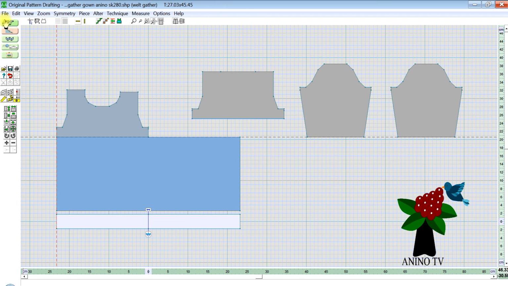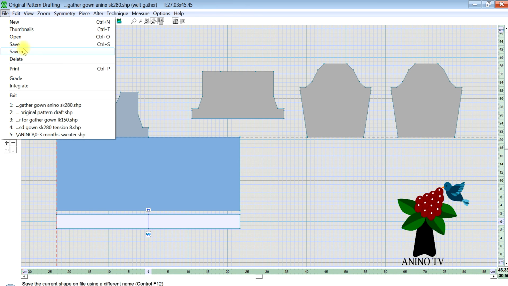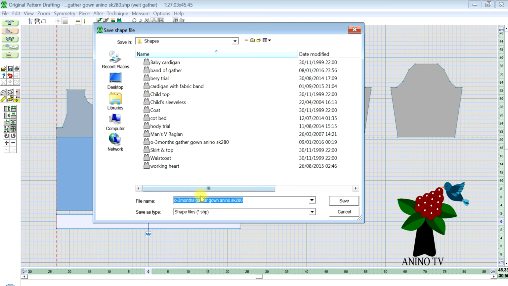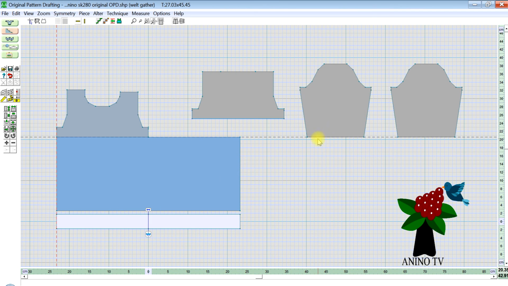We have to save now, so I will click on file. I can see save as. I can leave it like that and just put original pattern drafting, or I can put it in original pattern drafting, something like that, and just click save, and it saves it.